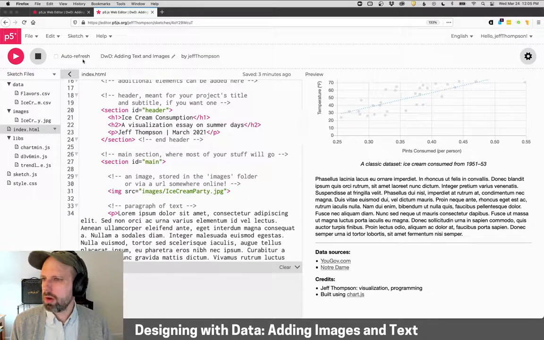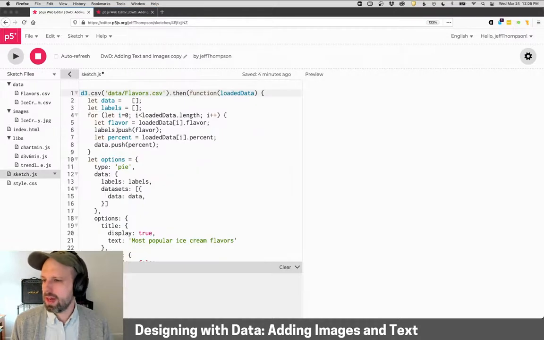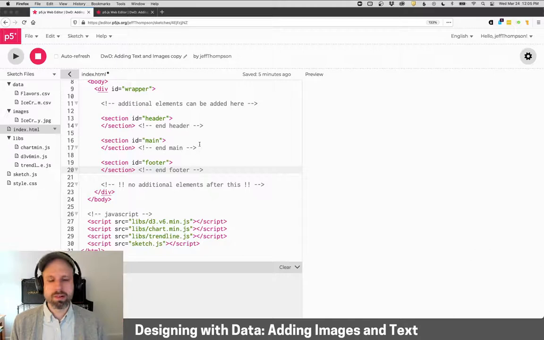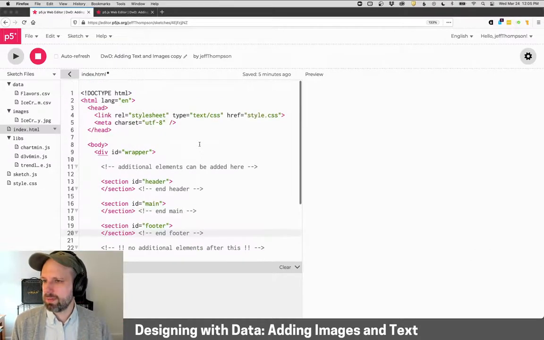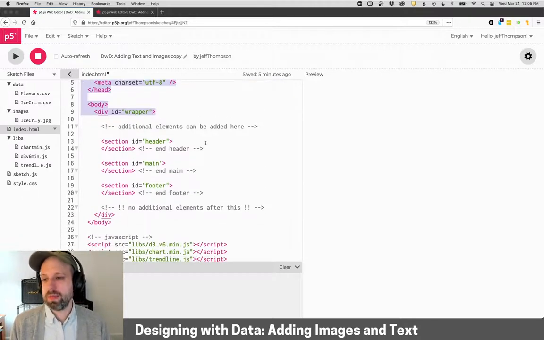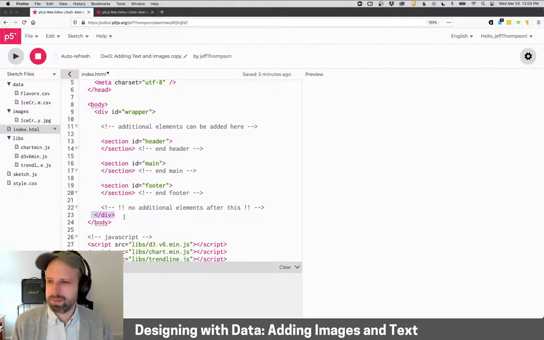So, this is our example. I have a blank one prepared here for us. So here's this file, the index file. Normally, we haven't had to touch this really. We want to skip everything up here. There's a note here: additional elements can be added here and no additional elements after this. This is going to ensure everything looks correct. So you want to make sure everything is inside this wrapper section like this.